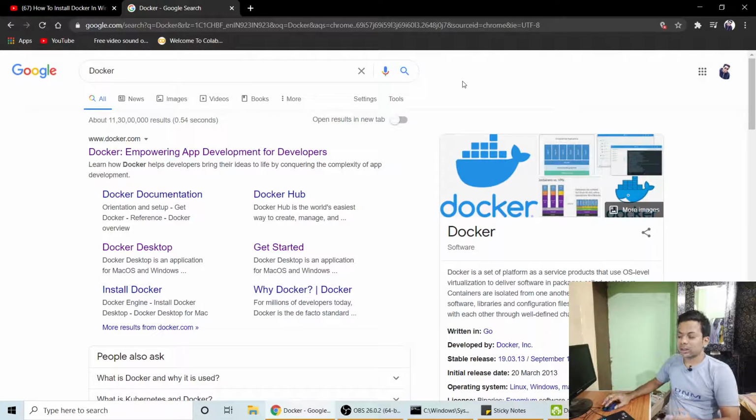There are two things: Docker image and Docker container. The component you make of an application is called a Docker image, and when you are running that image, it's called a container. One container can run multiple images. That's the only difference between the image and the container.